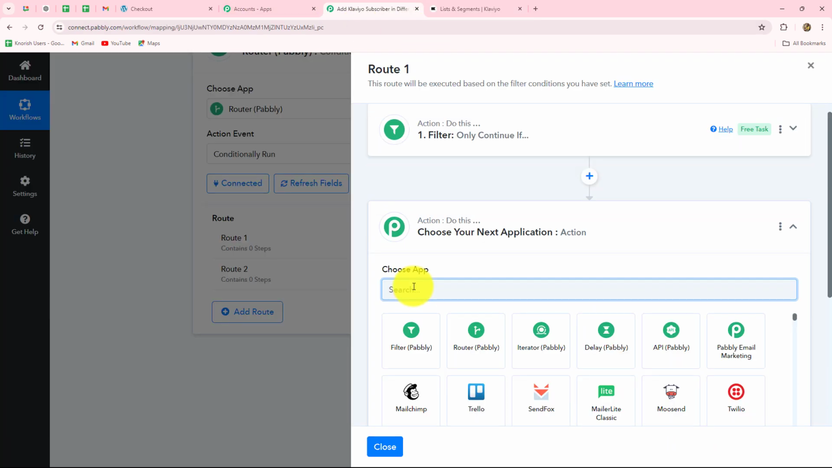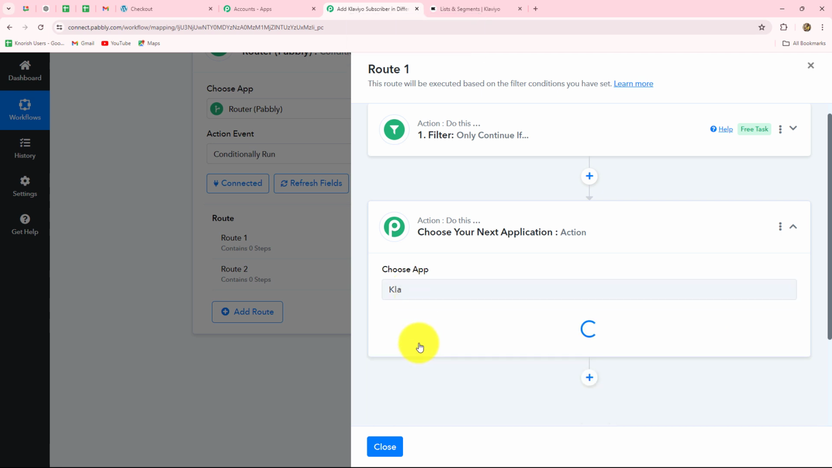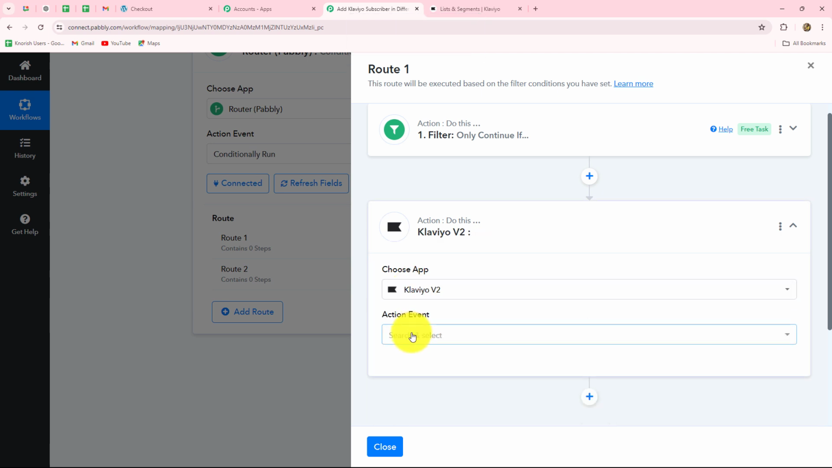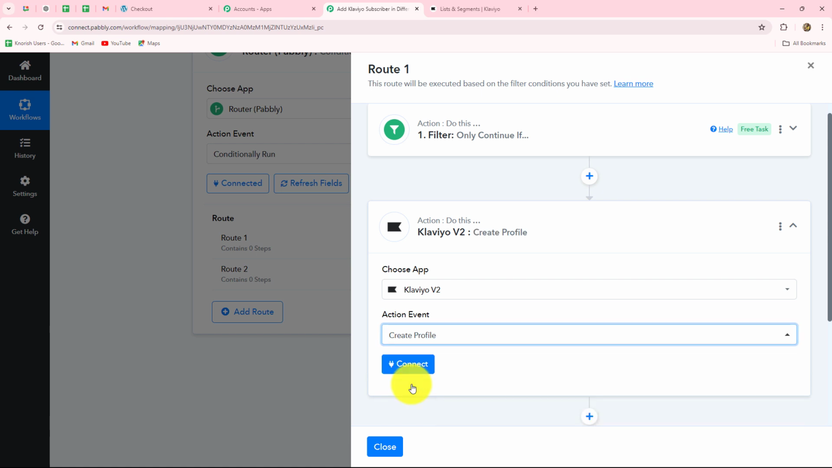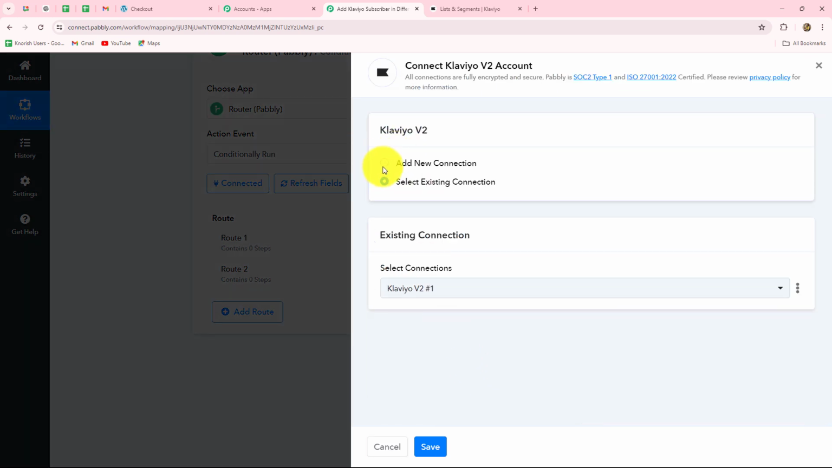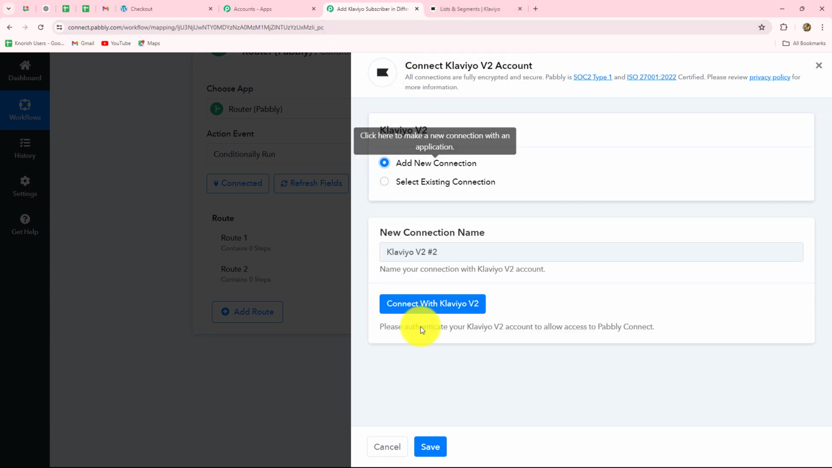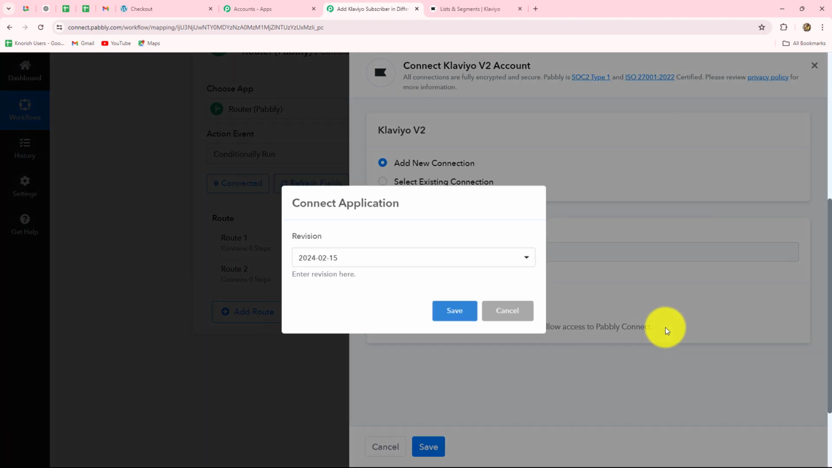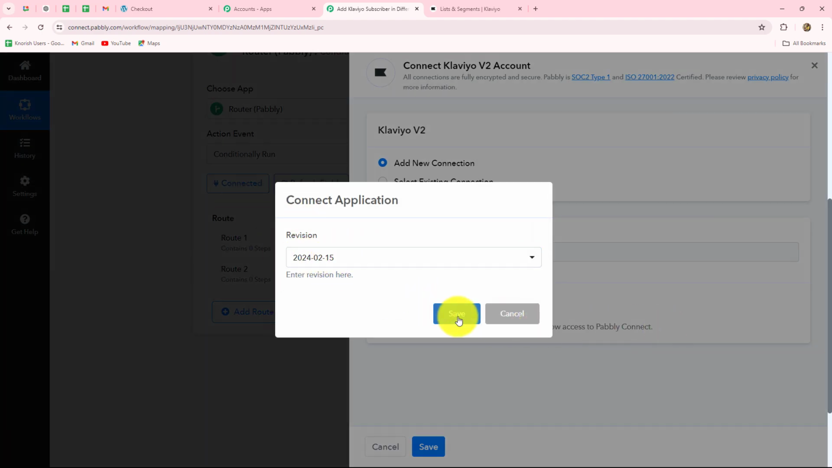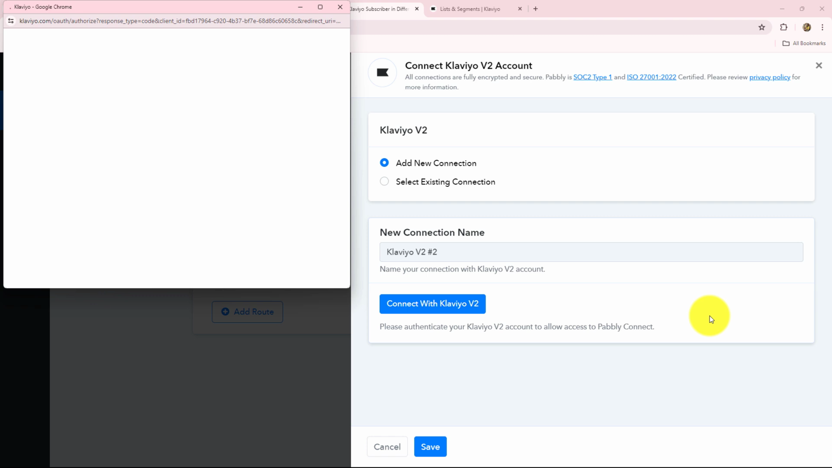And here our action application will be Klaviyo. Let's select that. Now we have to select the action event, that will be create profile. That means to create a subscriber. Let's click on connect. And here to build the connection, I'm already logged into my Klaviyo account, you can see. So I'm going to go with add new connection, and we will click on connect with Klaviyo V2. Okay, we have selected the revision, and here I'm going to click on save.